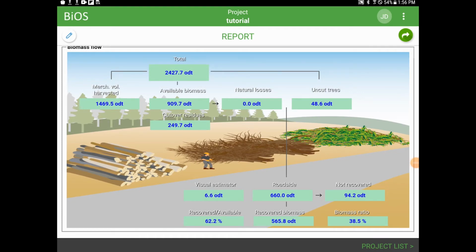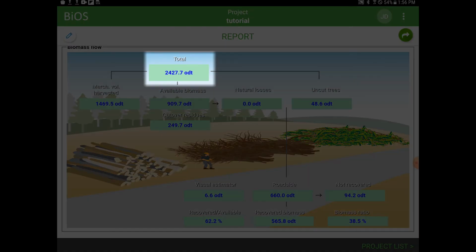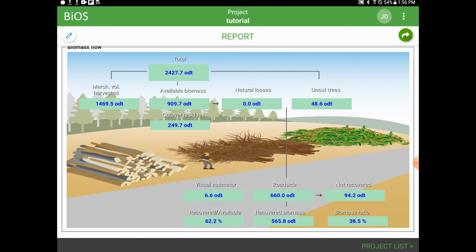The last section produced in the report is the biomass flow diagram. I will go through the boxes in the flow diagram and explain what each of them means. At the top center of the flow diagram is the total fiber box. This represents all of the fiber in the cut block, including merchantable volume and non-merchantable fiber. Non-merchantable fiber includes all of the branches, needles, bark, and pieces that are too small to meet merchantable specifications.